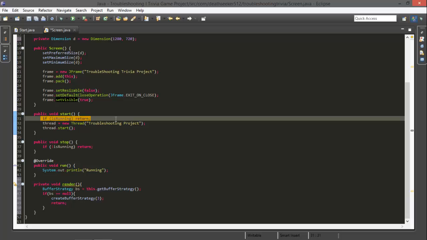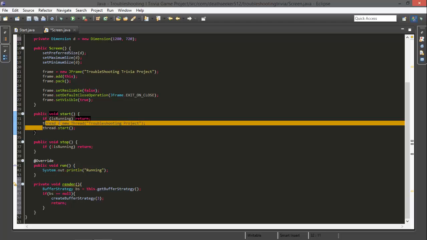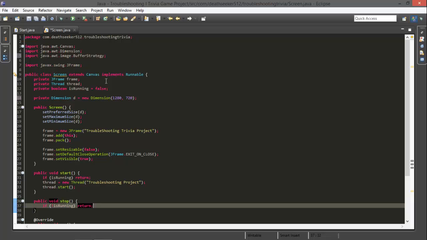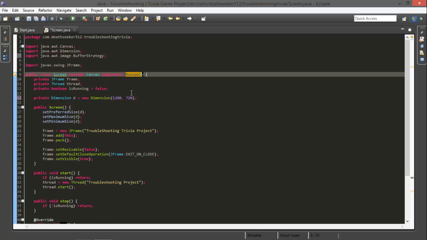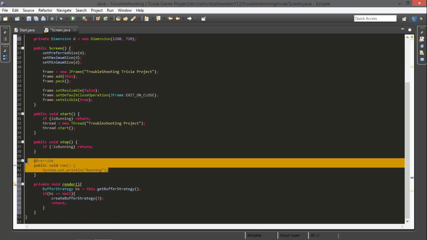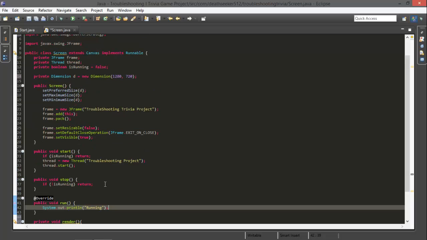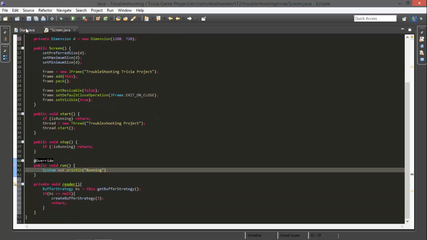Now, if it is already running, we don't want to create a new thread. And I haven't done the stop method yet, but I will get to that shortly after this explanation. Now, implements Runnable makes it so you can use these threads with the run method. So if it's not running, we don't want to try to stop a thread that isn't running. So that's pretty explainable. And then start actually just starts.